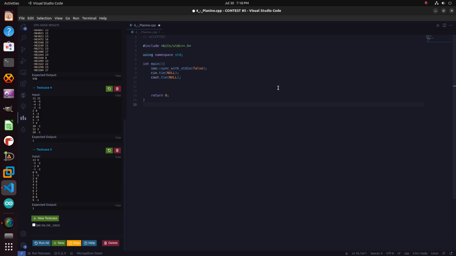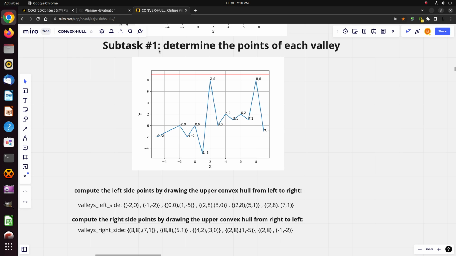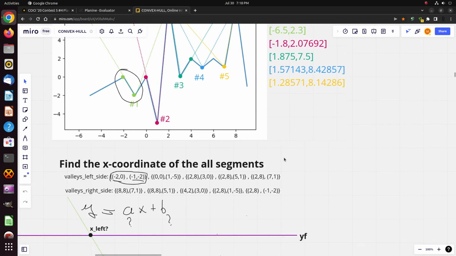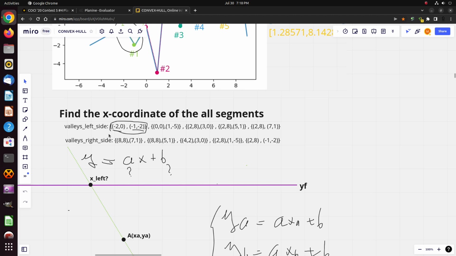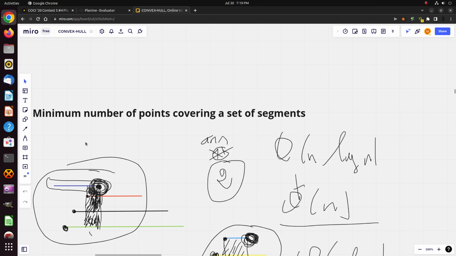Okay guys, it's coding time. Let's recall the subtasks that we're going to code. Subtask number 1, determine the points of each valley. Subtask number 2, find the intersection point between the lines and the line of ferries to find all segments. And subtask number 3, find the minimum number of points covering a set of segments.